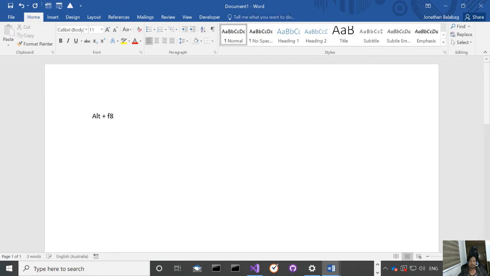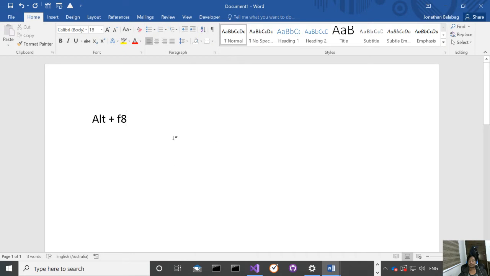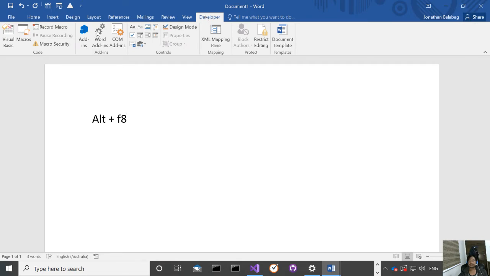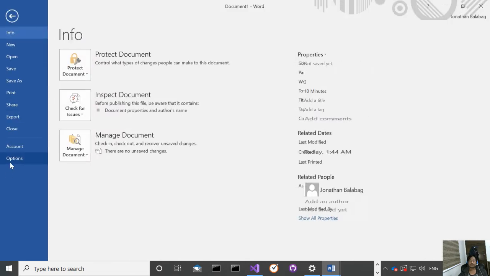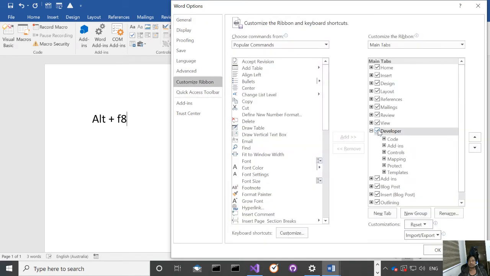Let's make it big. So press Alt F8, and you can see all the commands. You can manipulate their processes. Let's view the developer tab here. It's already shown. If it is not visible, you can go to customize ribbon and check or uncheck the menus that you want to show. And that's it, the developer tab.